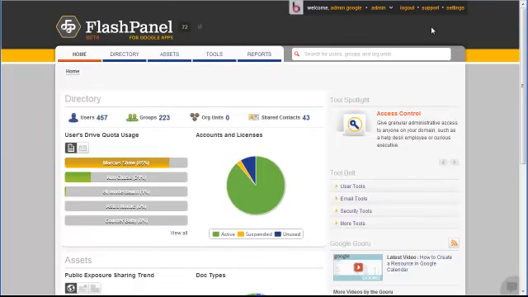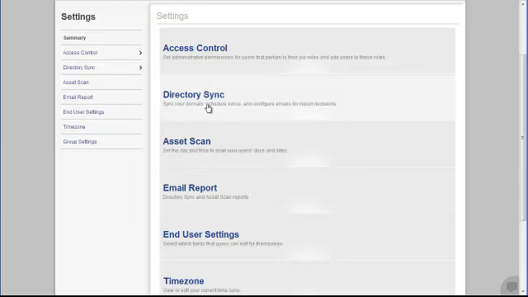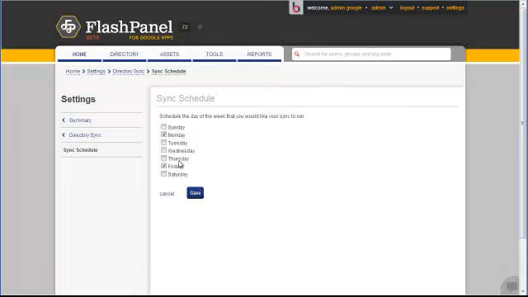Now we're back in the administrator mode. The asset scan is what actually runs your assets and pulls that information from your Google Drive into Flashpanel. And there's also the directory sync. This is only necessary to run if you make changes in the control panel and would like to see those changes in Flashpanel. If you do make any changes in Flashpanel, there's no need to run your sync, and you can actually set up a schedule as you wish here.